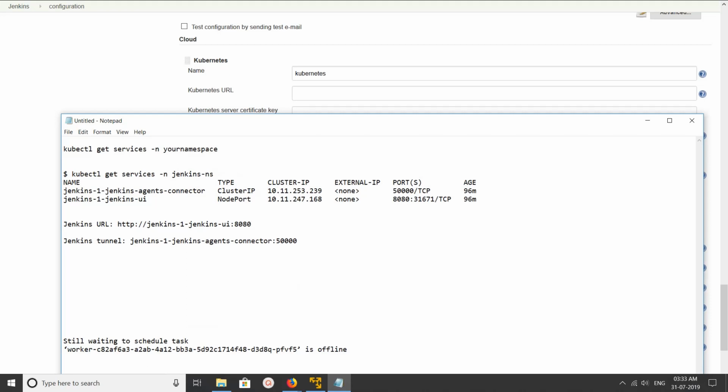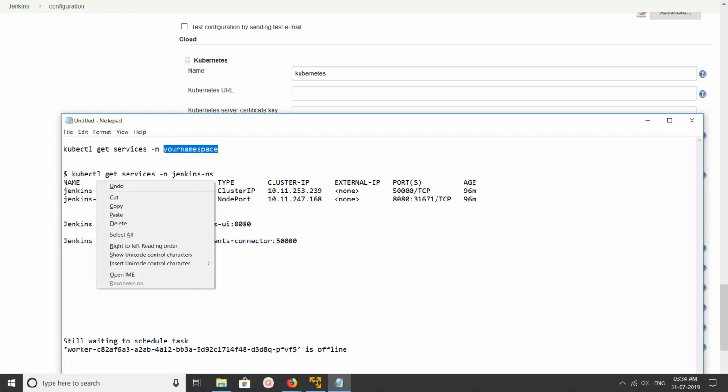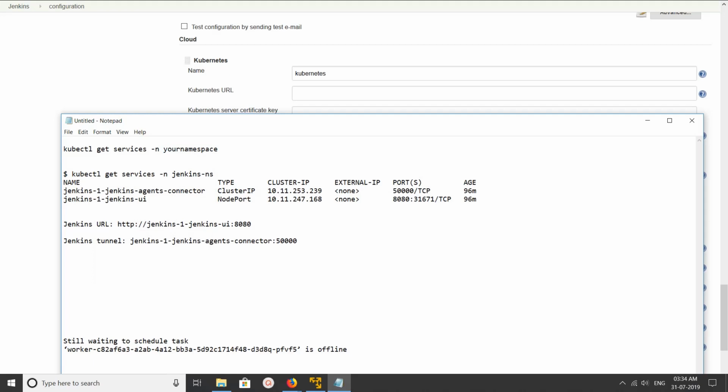So you have to go to your Kubernetes cluster. Then from cluster, you have to run this command, kubectl get services. You have to execute this kubectl get services command in the namespace where actually you installed this Jenkins. So when you run this command, you will get an output like this. You can see in my case I installed Jenkins in Jenkins-ns namespace.